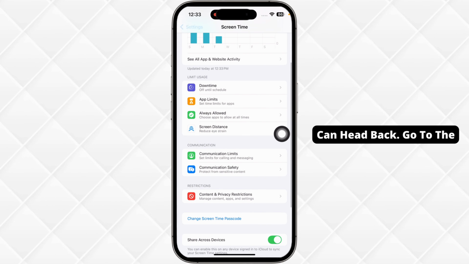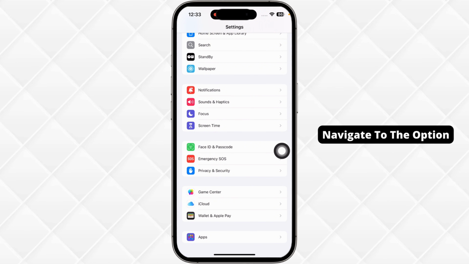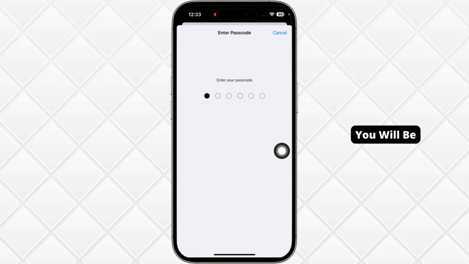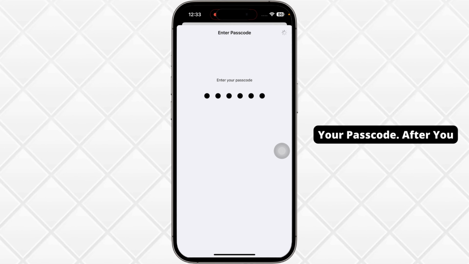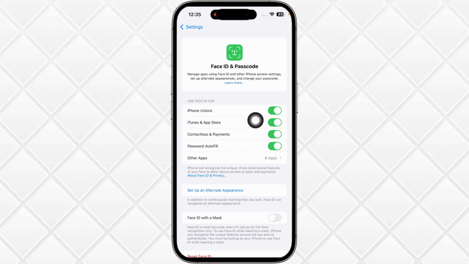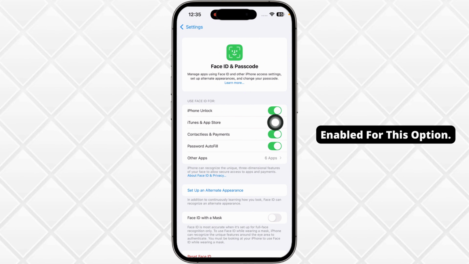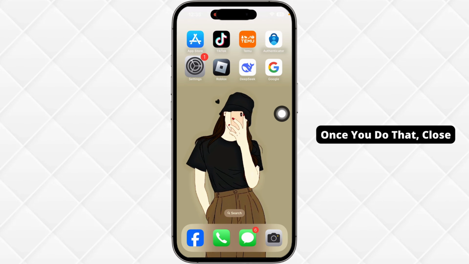Then you can head back, go to the main page of Settings, scroll down, and navigate to the option Face ID and Passcode. You'll be prompted to enter your passcode. After you type that in, you'll be directed to this page. Now, here you will find the option of iTunes and App Store. Make sure you have enabled this option. Once you do that, close this.